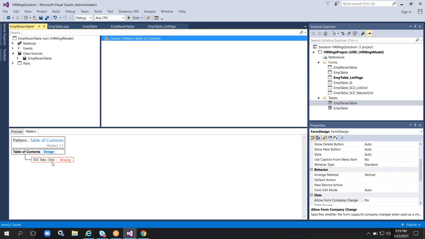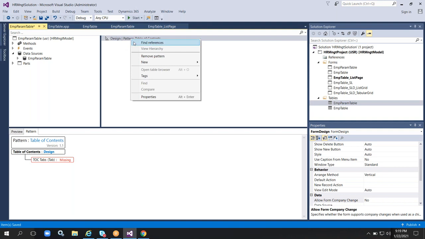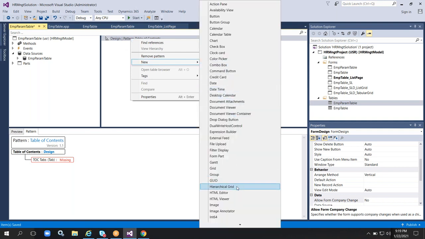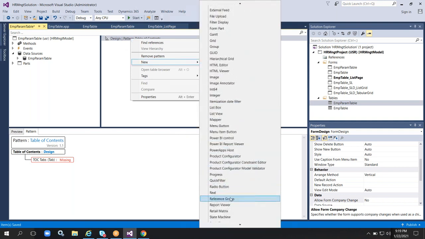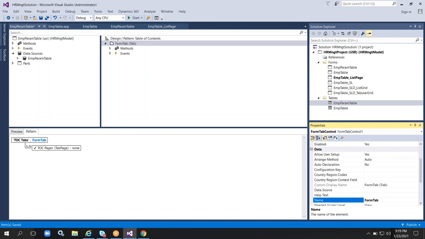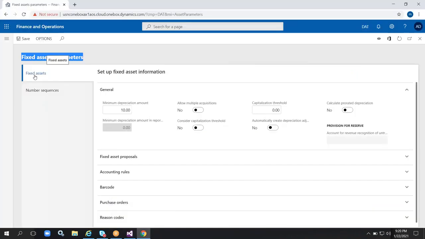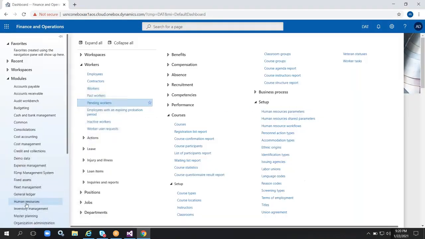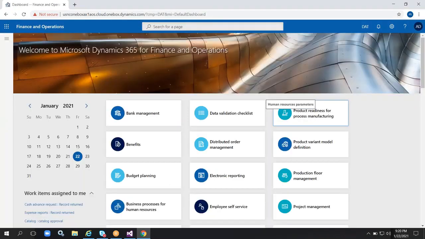Only one control is missing, that is called a tab control. Let me create a tab control. Inside the tab control, they may show other mandatory controls after creating it. Okay, let me rename it form tab. Now I have created a tab control. Inside the tab control, like the fixed assets tab page there, right? Or else I'll show you one more parameter form, like human resource parameters.